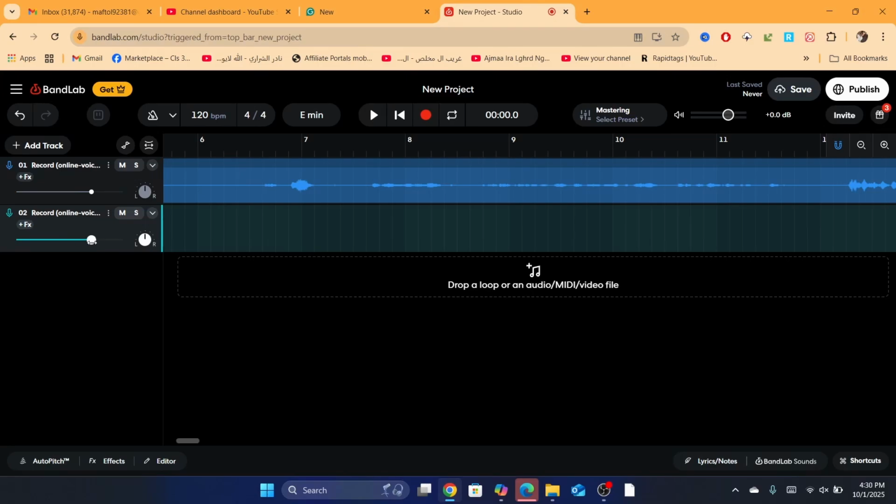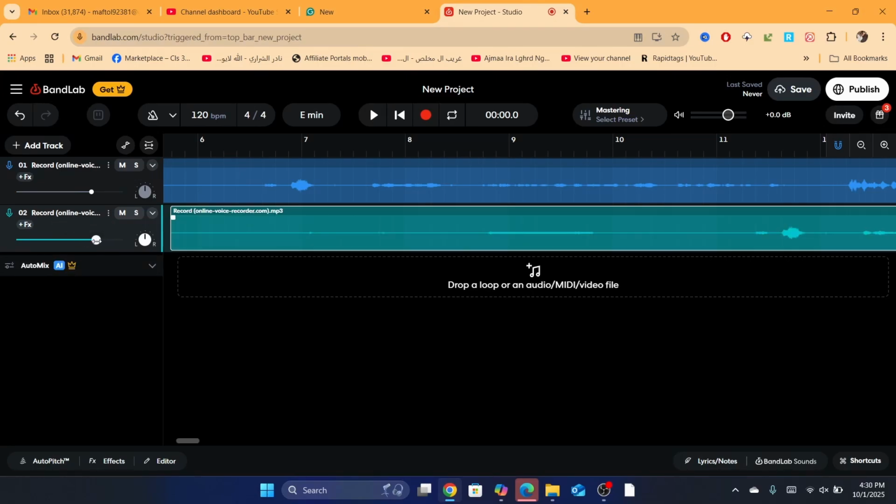You can also change the volume here if you want to make changes. So you can also publish this if you want by clicking publish in the top right.